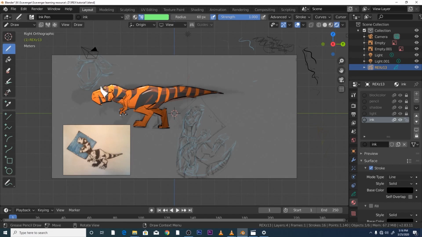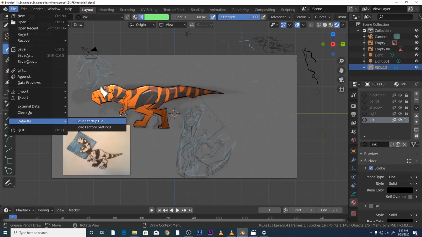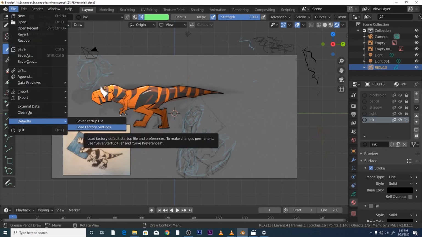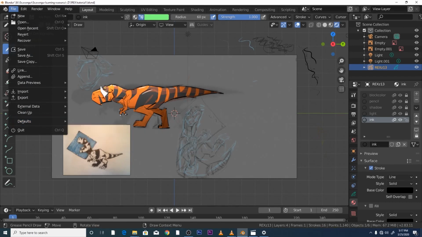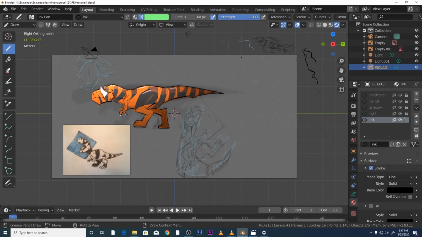Now, you might go, oh, this is going to be a nightmare. Every time I boot up a scene, I've got to do all this nonsense. No, you don't. You can just save your preferences. Go to File, Defaults, Save Startup File. Then every time you boot up Blender, your startup scene is going to be exactly the same. It's done, dusted, and sorted out for your unique template starting point.